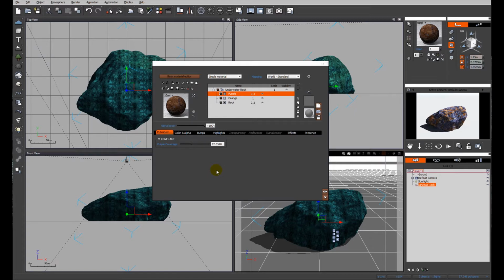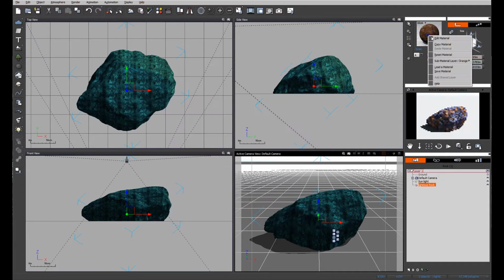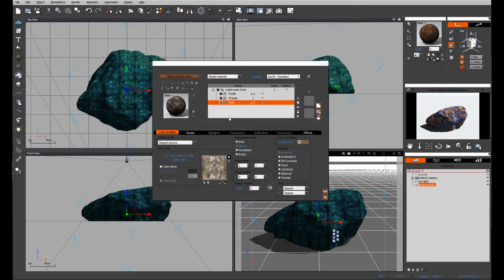The first thing that you would naturally assume is that you're going to click on the top layer and add an ecosystem. But what has happened is we've simply replaced our purple layer with an ecosystem. That's not what we want to do. What we really want to do is apply the ecosystem to the base material.